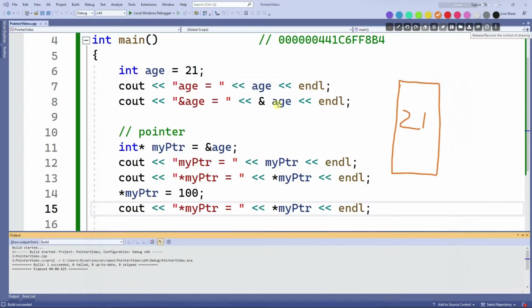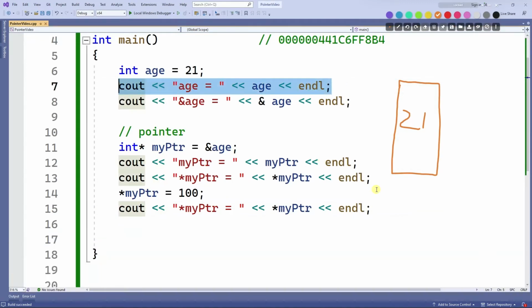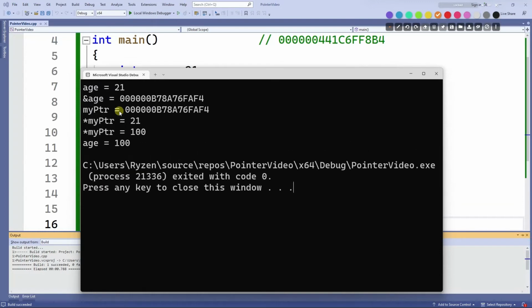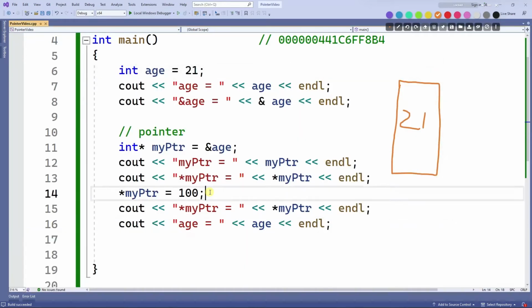But now, if I display the age again, the age got changed because the pointer was pointing there, and I changed the value where the pointer was pointing to. So what I'm trying to show you right here is that if you have the address of a given variable, then you can modify the value of that variable. In this case, we created a pointer that points to the variable age, and then I changed the value of the variable age using the pointer.